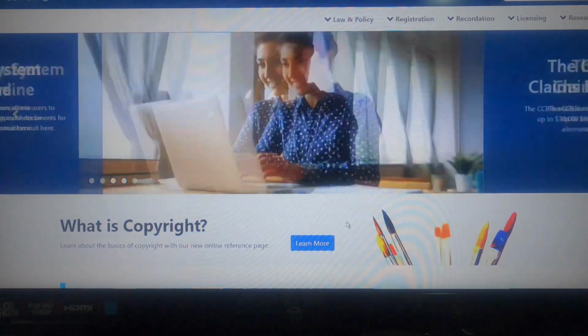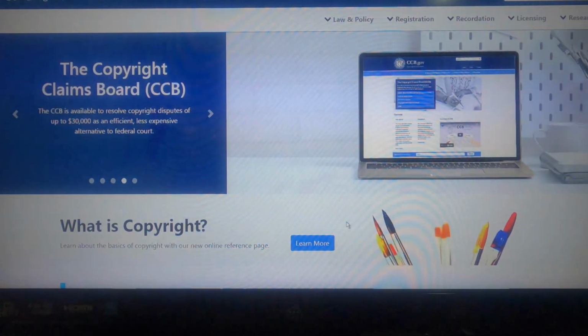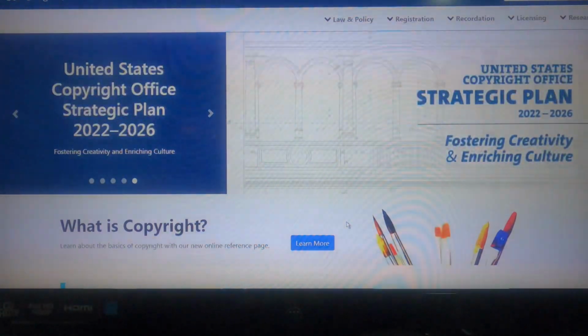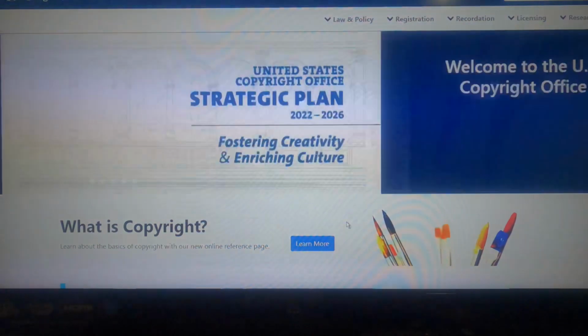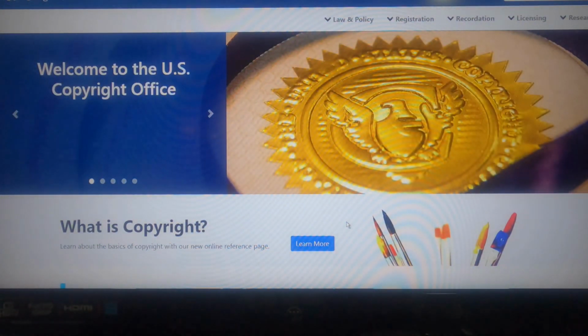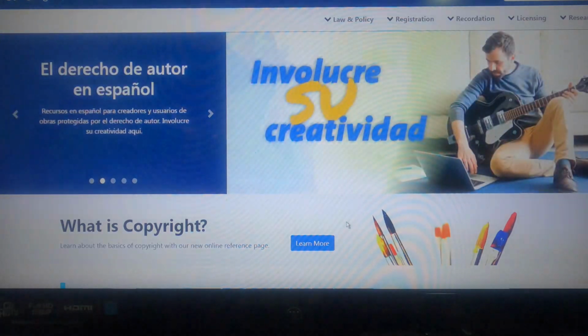Registering your works for copyright protects your intellectual assets in a court of law. How long does it take to copyright? 15 to 30 minutes if you're prepared and well organized. What happens after you copyright? You can share your idea with the public with peace of mind.